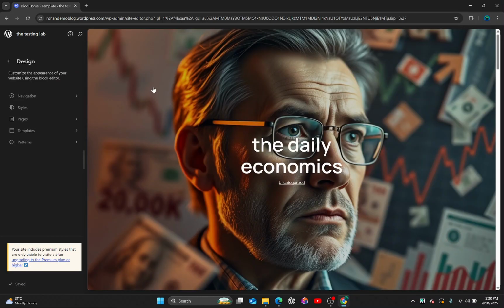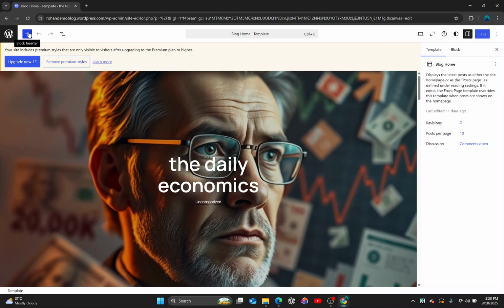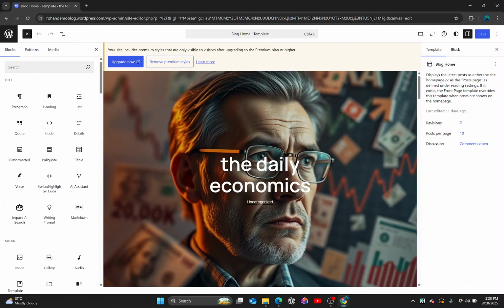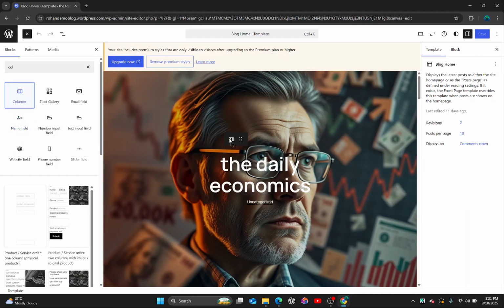Then after you have reached the editor's page of WordPress, you can see over here, this is my page. And on the left hand side, you can see there is an option called block inserter. It's actually a blue plus icon. Click on the blue plus icon. And here we are going to look for column. As you can see, column, just drag it to wherever you want to add the column to.